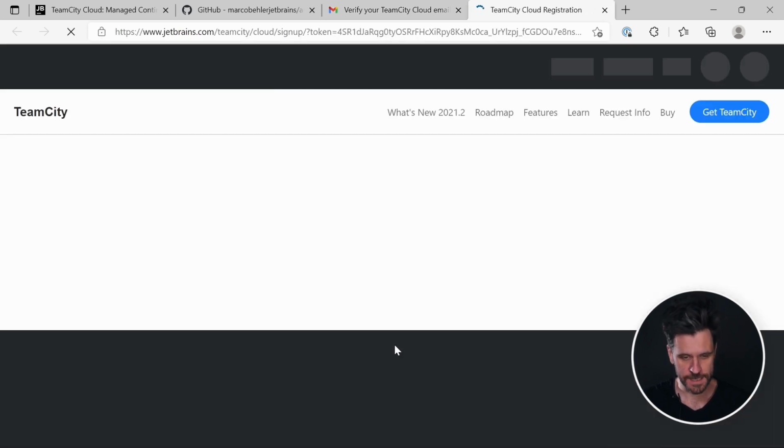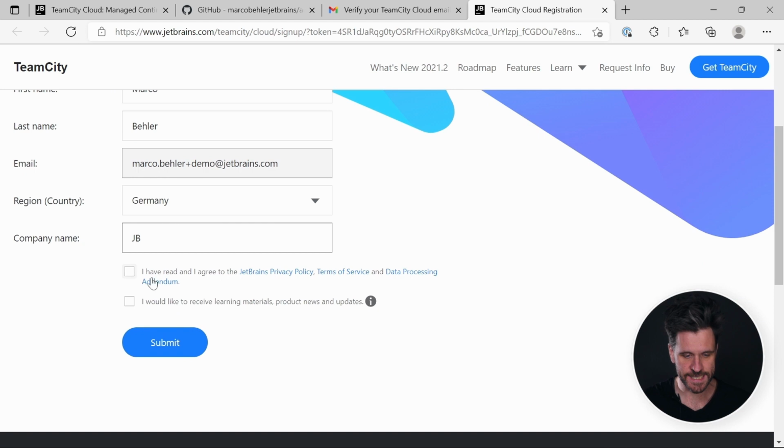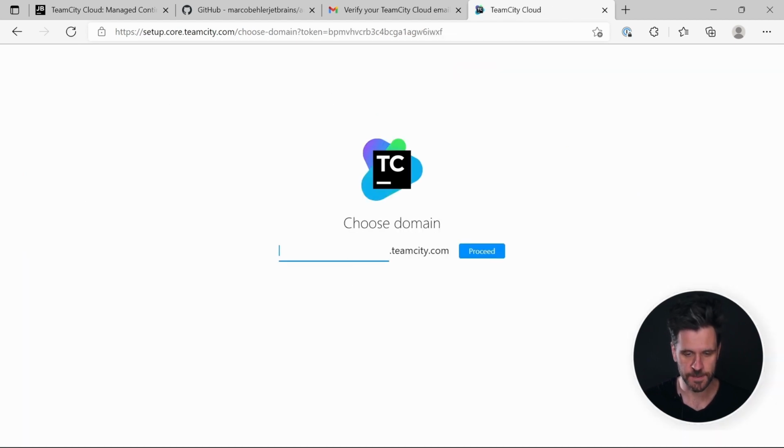Click the activation link. Now there's a registration page, which is the most boring part of this demo here. My company name. Yes, I have read the license agreement very carefully, right? And now I can choose my TeamCity domain. I'm just going to choose 15 years, TeamCity.com, proceed. And now it's going to take a while.